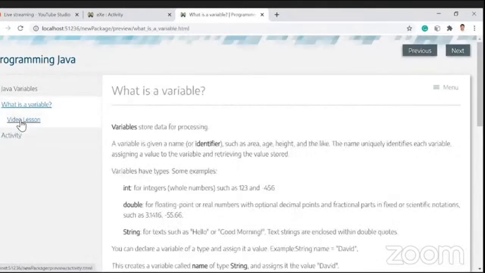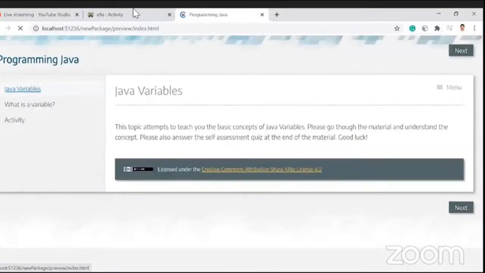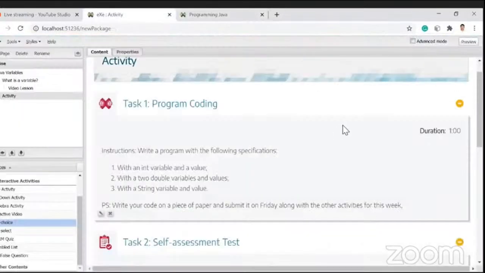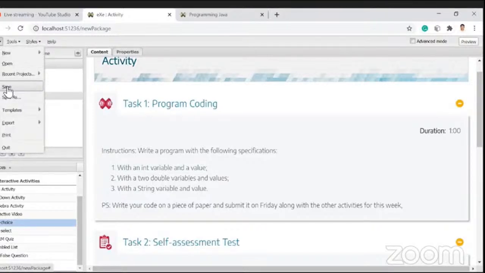What if I'm done and I'm assured that it's already okay? The question is, how do I save it? For me to be able to save it, I just need to click on File, on the topmost portion. And then if you could notice, there is Save. The difference between Save and Save As is that Save is for a new file that is not saved yet. Save As is if you have an existing file and you would like to rename it.